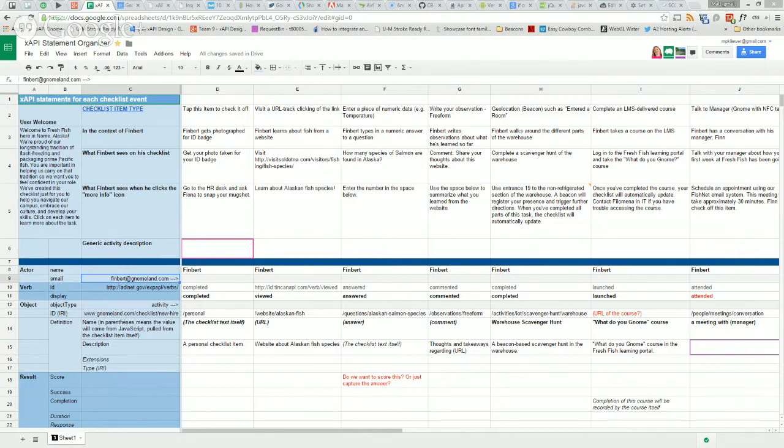Oh, I see. So it's just going to be called activity, activity, activity, though, right? Because we could call it different things. Well, I guess activity is just the type of activity, right? But what's the name of the activity? So when Finbert completes something, it's Finbert completes checklist item? That's where the definition in this case is. So anything I put in parentheses, if it's in parentheses, I guess it was pulled from JavaScript. So in this case, the checklist item text.